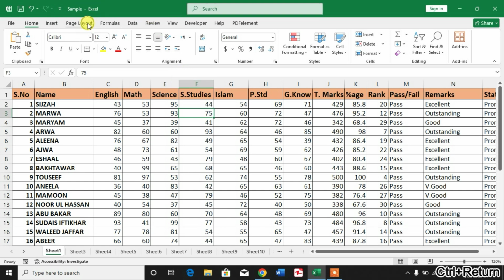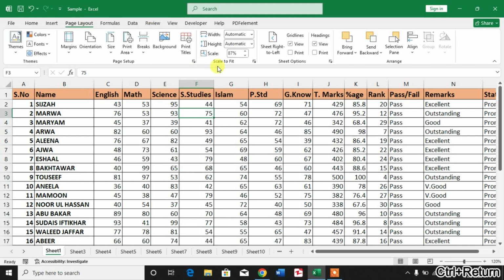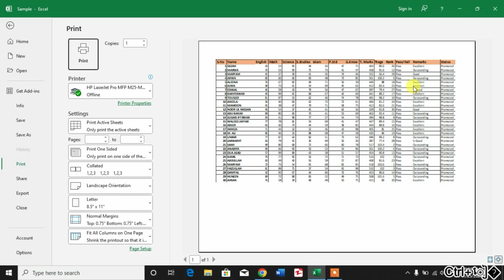Simply click on Page Layout, and then from here you can see Width. In this section, click this down arrow and click One Page. So friends, now press Ctrl P, and you can see all the cells are on a single page, or on one page.